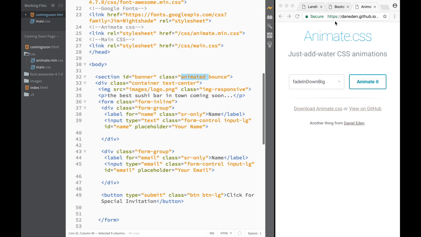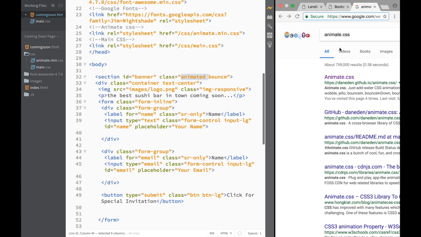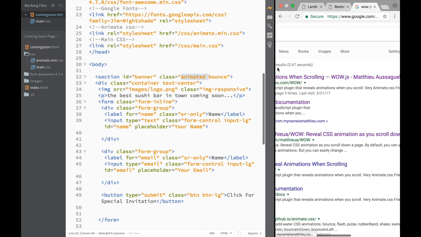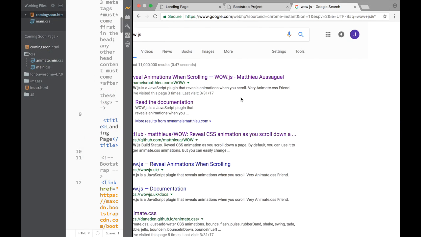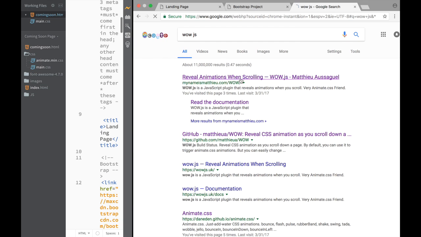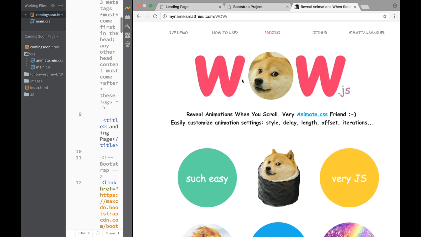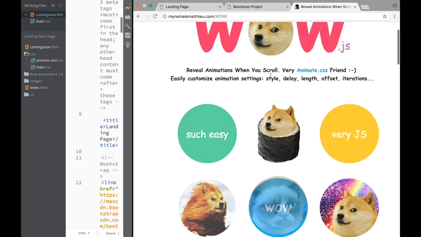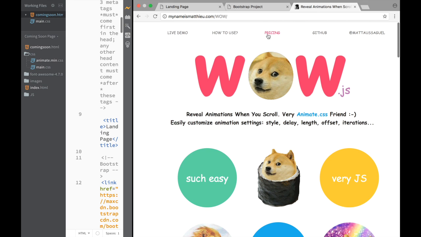Now let's move on to WOW.js, right? What we're going to do, again, is go back to our good old friend Google, and say WOW.js like this. And you can see this is going to be our first link. Now, one thing you need to remember about WOW.js is that if you have a commercial website, you're going to have to pay for it, right? If you're just trying it out, it's for free. Don't worry about it. You're not expected to pay anything.